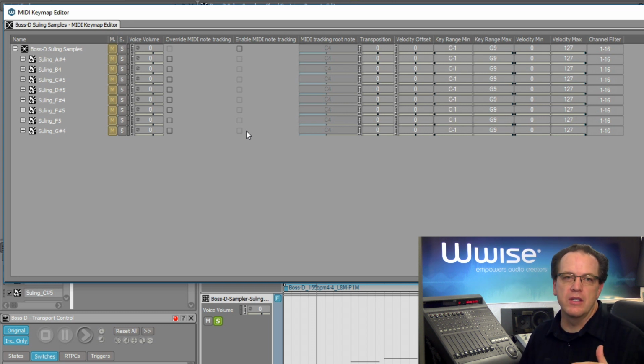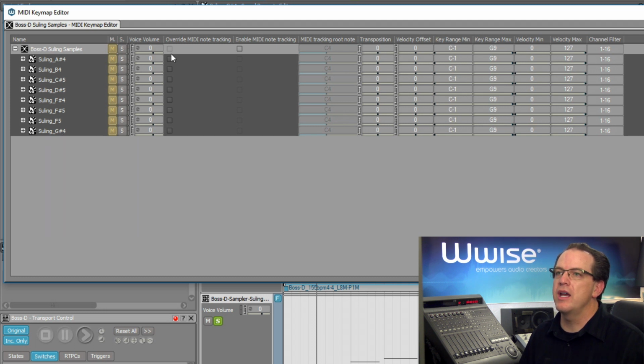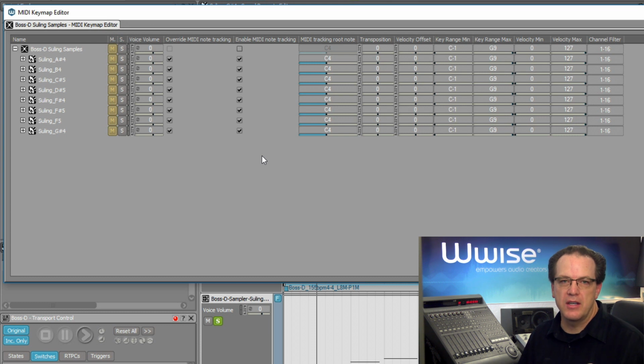First, we need to go through the list and override MIDI note tracking in order to enable MIDI note tracking. And so to do this, we can select all of the contained objects. First, click override MIDI note tracking, which now gives us the ability to click enable MIDI note tracking. Then we can just click in the background to deselect the objects. The next step is the root note simply needs to be the same as the note referenced in the audio file name. And so for the root note, we'll just do each of these, A sharp 4.